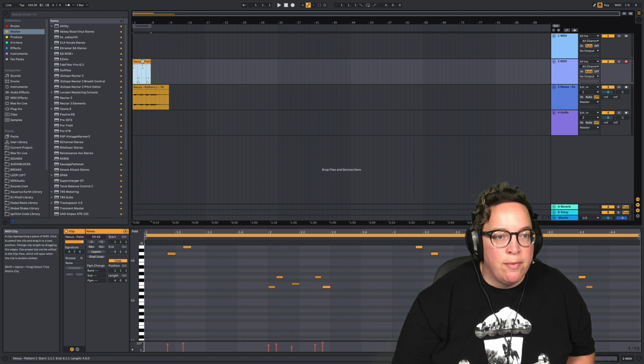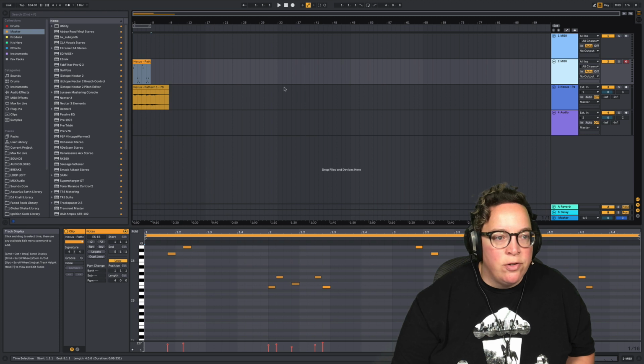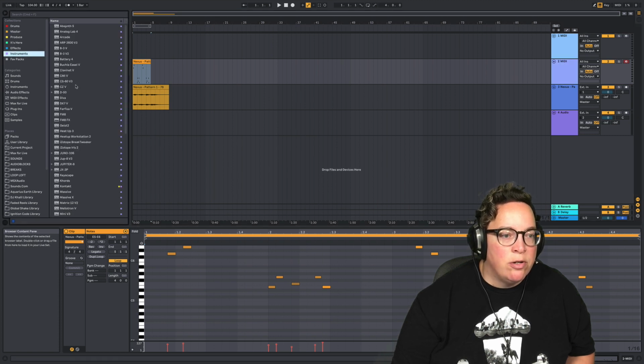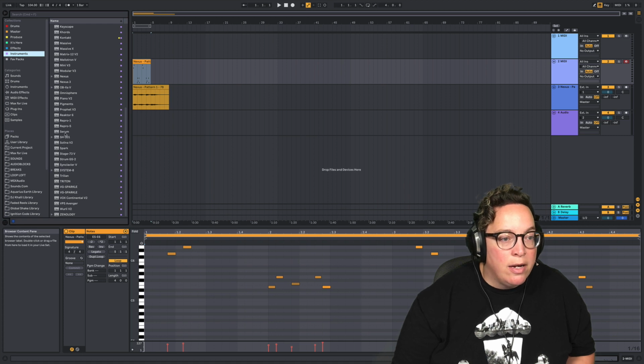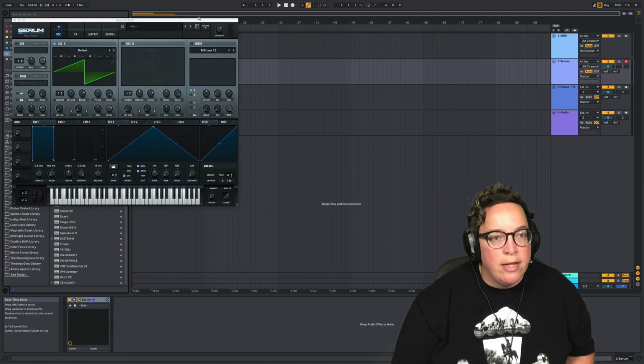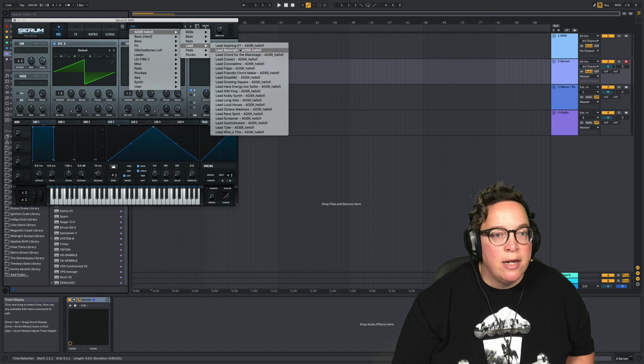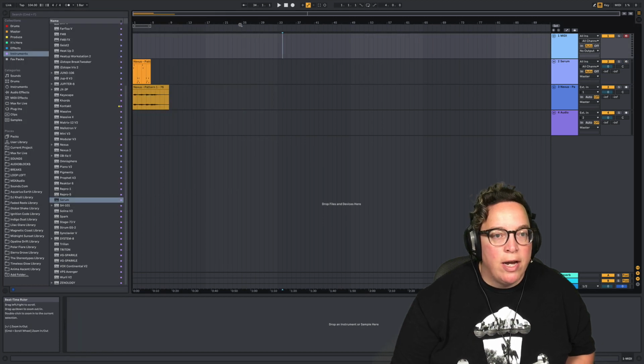So here you can see that we have this MIDI pattern, and all you have to do is drag in an instrument. So you literally can go over to your instruments and drag in anything that you want. So let's drag in Serum. And once you drag this in, let's just pick anything here. Let's pick a lead. And once you drag it in, now you can pick an instrument here.